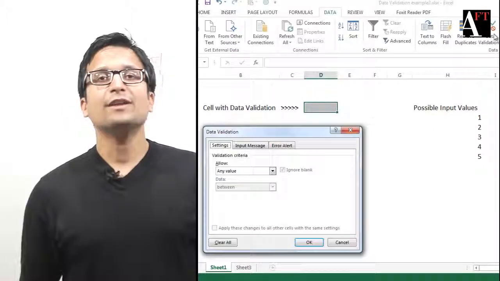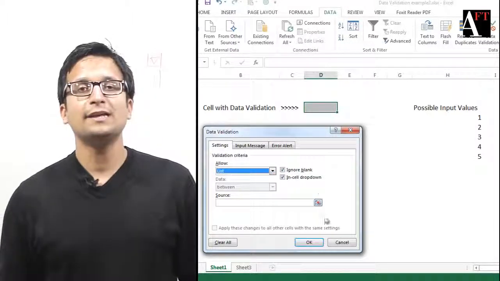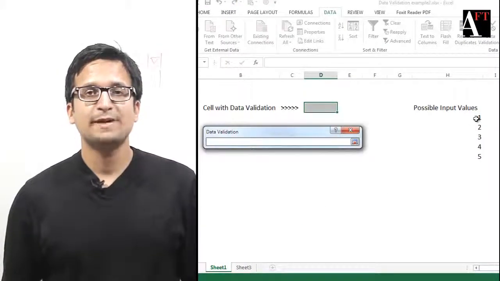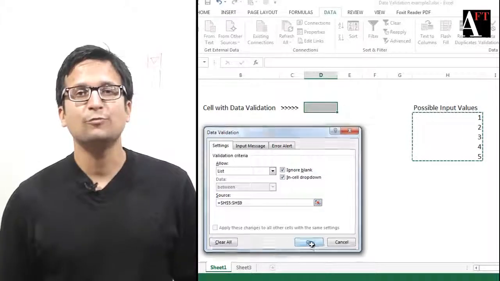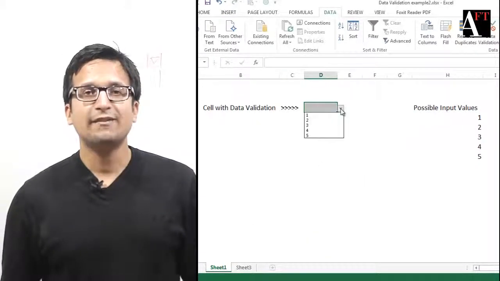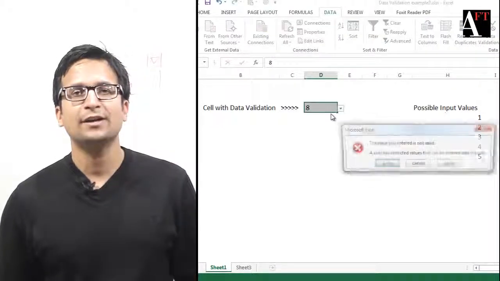Further, you can even customize this. Means you can give a link to a list of numbers or values specified on a sheet, and later on this list could be dynamic. So with data validation you can control the kind of inputs that can be entered in a cell.